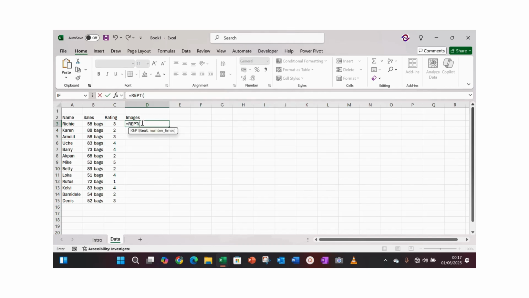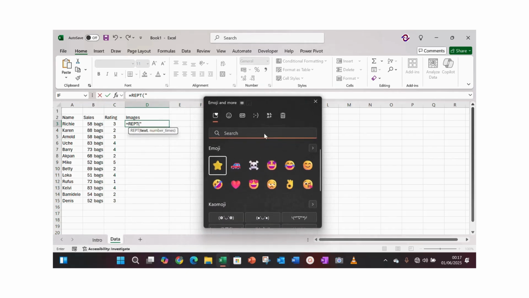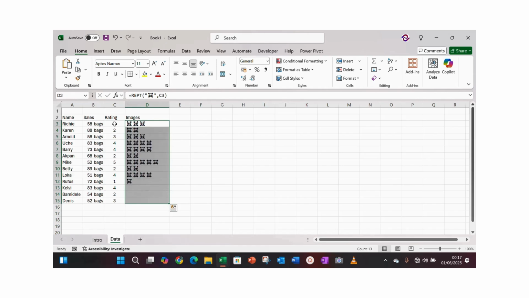Now the text I want there is an emoji, so I'll hold my Windows key and press full stop. Windows full stop will bring me to this. I can actually search in this area, but I want to use this skull and crossbones, so I'm going to use it as my emoji. And then I take that, I take a comma, and it's asking me how many times do I want this emoji to appear. I want to appear the number of ratings. I hit my OK. Now that's all I need to copy this down, and I'm done.